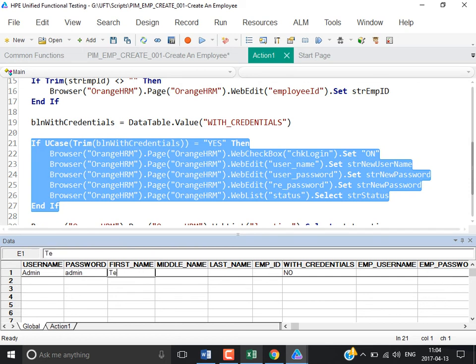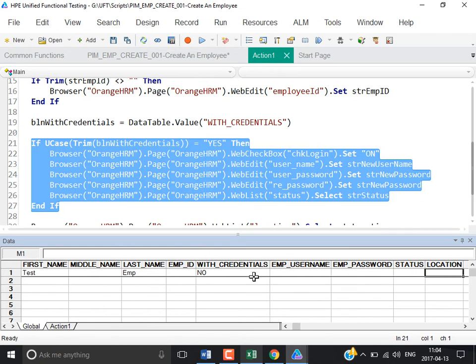What I'm giving now, test middle name empty can be set. I'll give employee ID empty. With credentials no, so that means without credentials. Status and all not required. I'll say Texas.